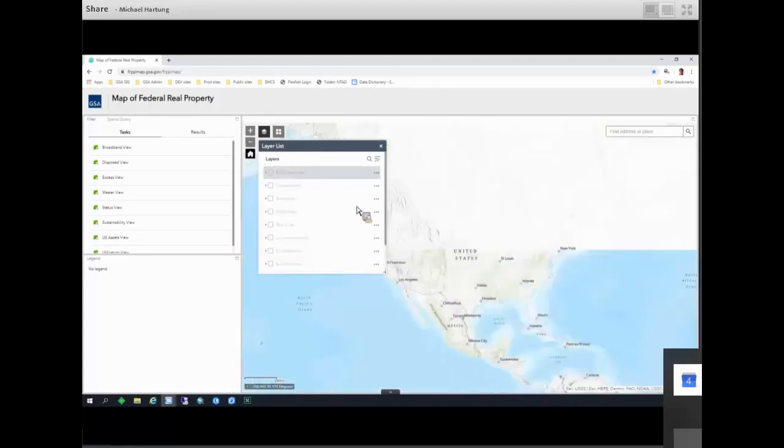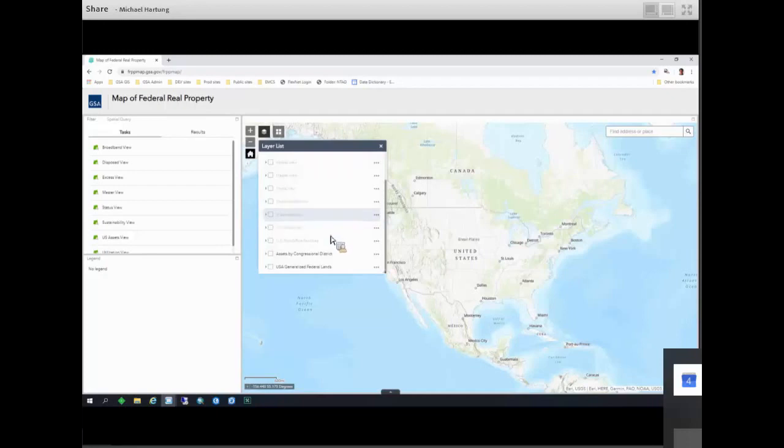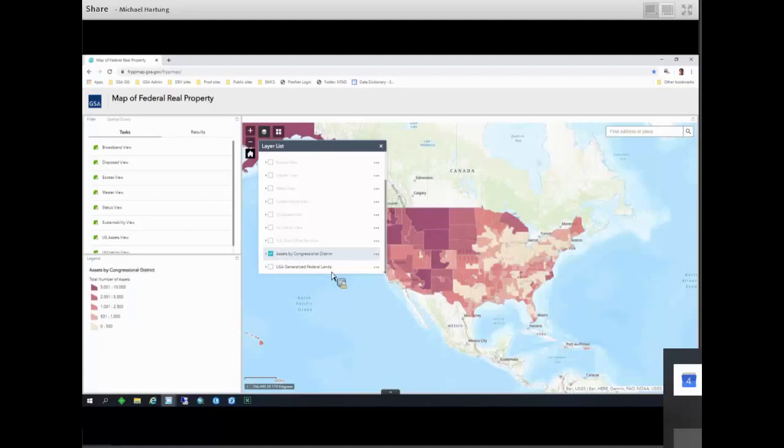All right, so the other two layers in the layer list that operate a little differently are the congressional district and federal lands layers. They will display at any scale, and instead of displaying the individual FRPP assets by congressional district, it's rolled up so you have a count of assets by congressional district. So you turn it on at any scale and it will draw, and you'll get a color-themed map. The darker the color, the more assets per congressional district in there, and you can see over here on the left, the legend is updated as well. So there's your color ramp for what's going on in the congressional district layer.